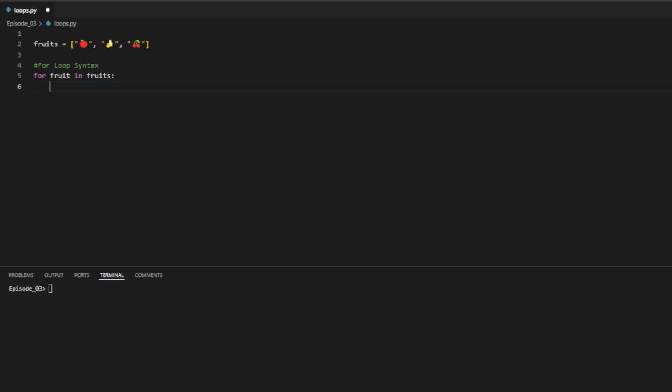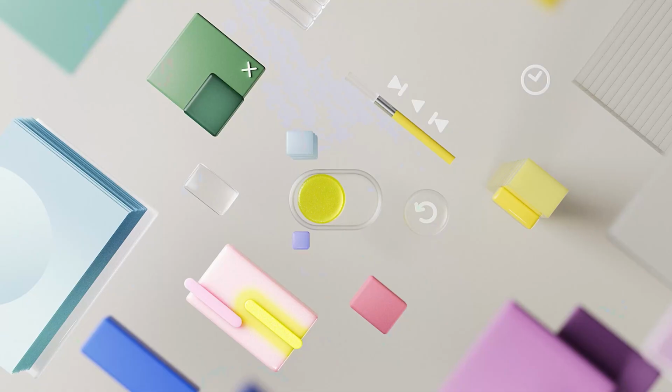Finally, inside the indented block, we write the action we want to take. In this case, print(fruit) to print each fruit in the list. It might not seem too exciting right now, especially since it still involves a bit of work and replacing the print function won't save us much time.